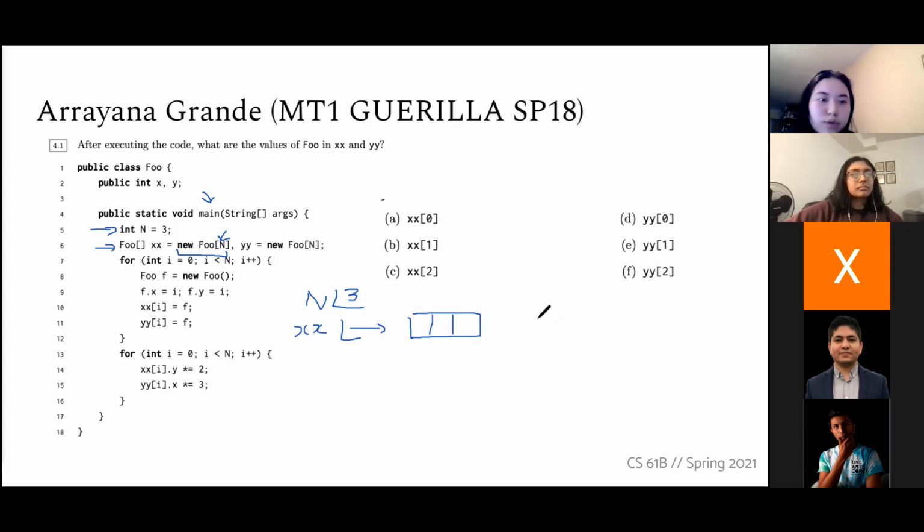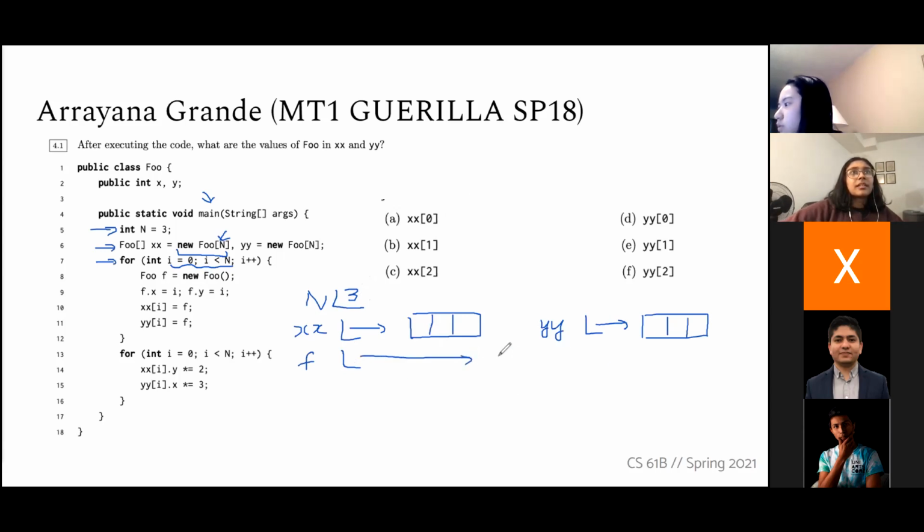Make sure to mute your mics. And in the same line, we declare this other variable called yy. Again, this is also another Foo array of size n. In this case, it's 3. So far, these arrays don't have any values in them. Now we go into this for loop, and this for loop is iterating through i less than n, which in this case, again, is 3. So in our first iteration of our for loop, we create this variable called f. And f is this time actually a new instance of our class Foo.